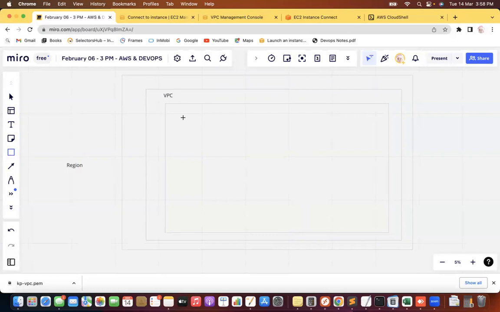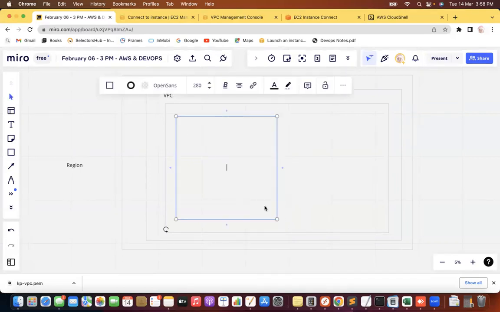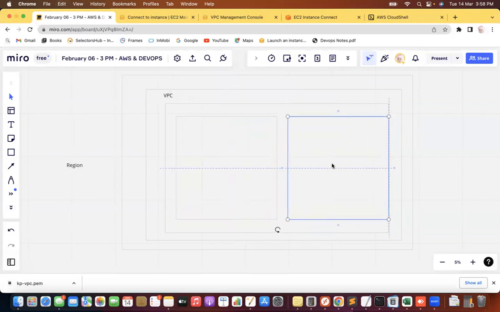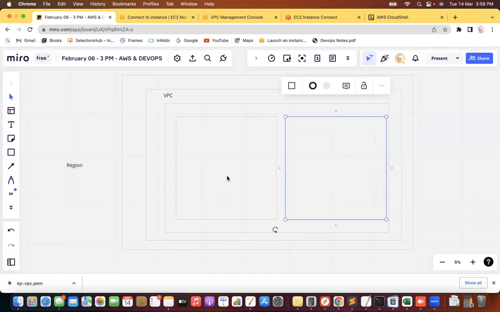This is my one availability zone. And this is my other availability zone. In the same way, I have another availability zone also. So there are 2 availability zones.